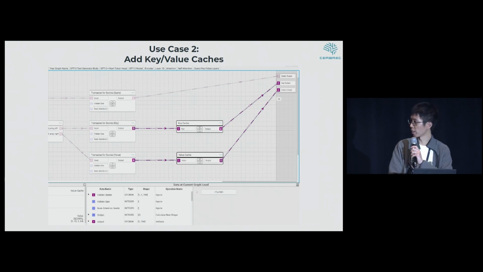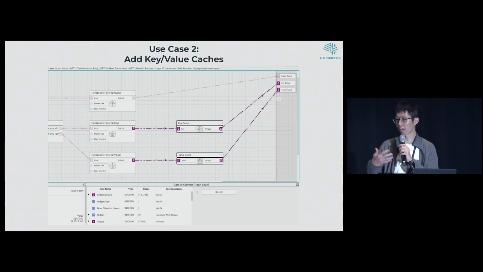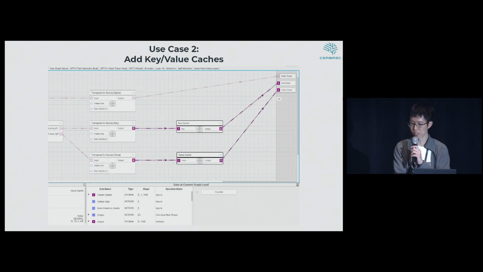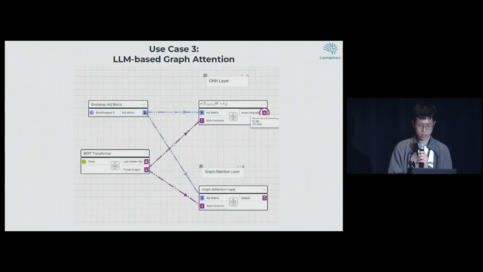And you can add key and value cache, say you're doing a rolling cache to cache a large document for summarizing. It's hard to do that now. And if you do rolling cache with this graph interface, it's pretty easy to do that. And something else we can do is graph attention by visually modeling it.